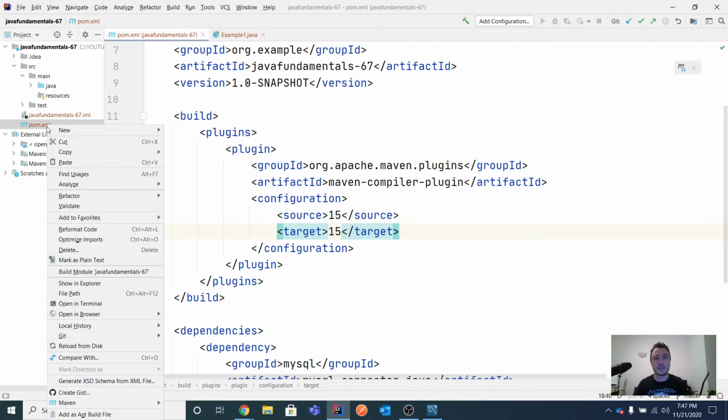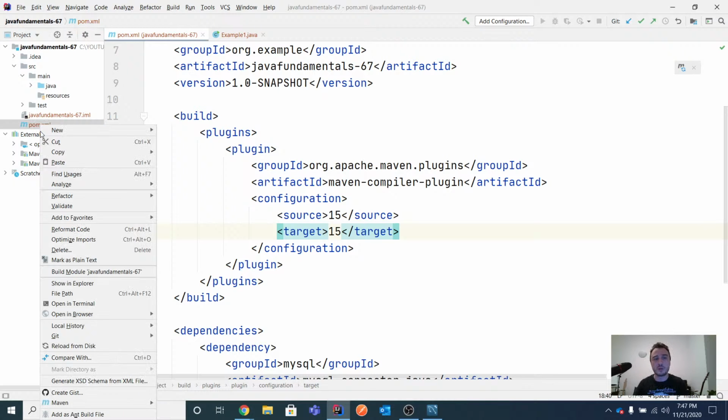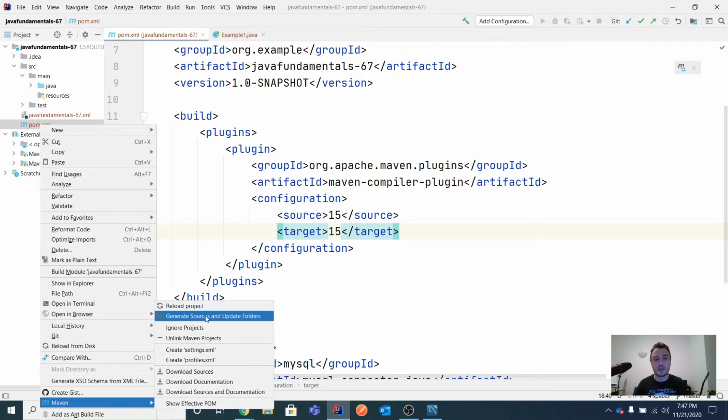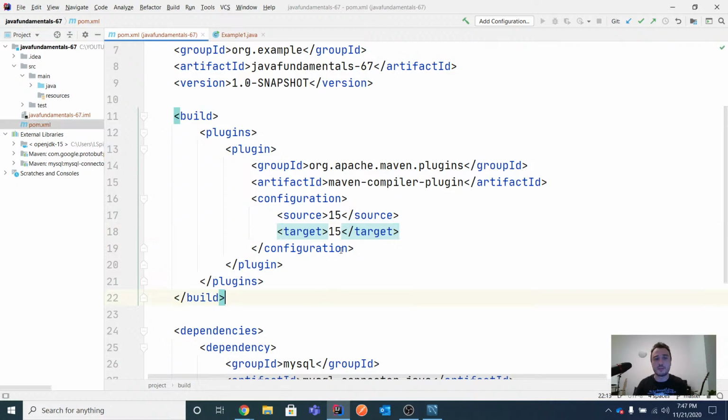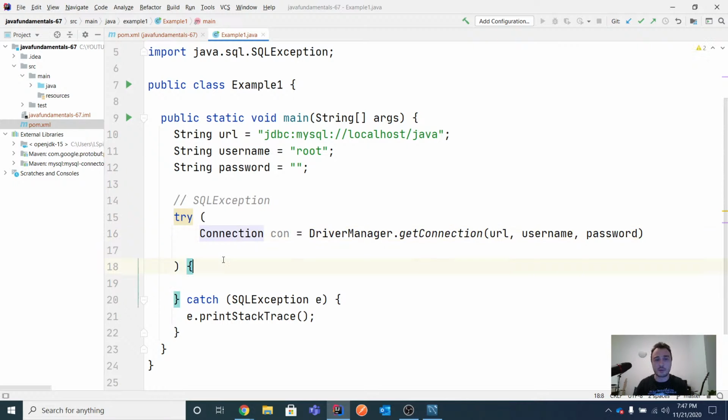And then I usually recommend you do a right click and reload project every time you change something in your POM.xml file when working with Maven. So now I'm actually working with Java 15. So you see, I don't have a problem anymore because, of course, Java 15 has everything that's in Java 7 and also has the possibility of writing a try with resources.